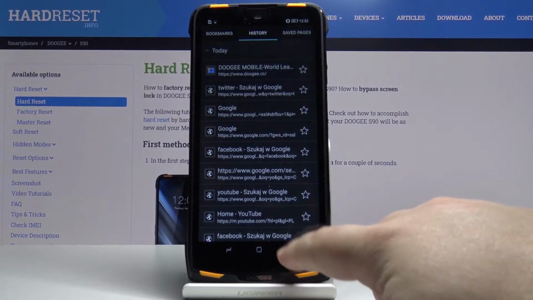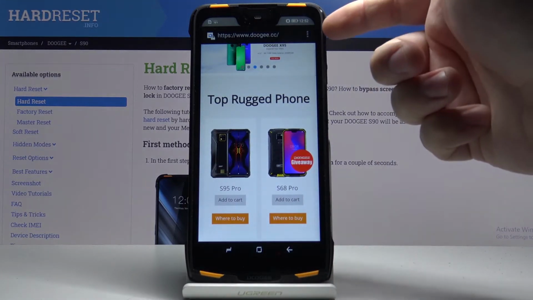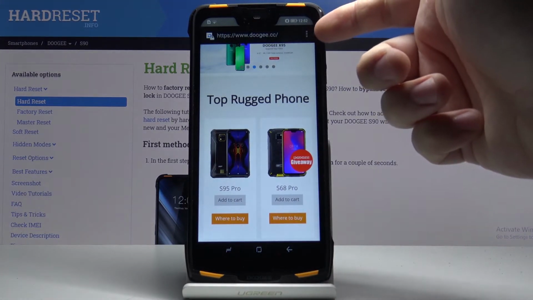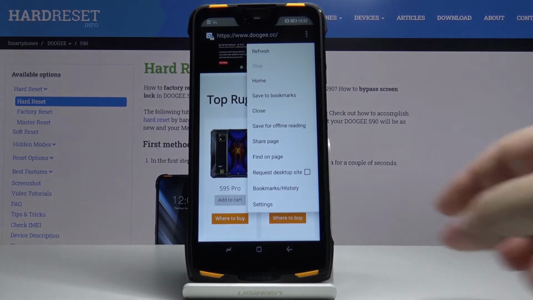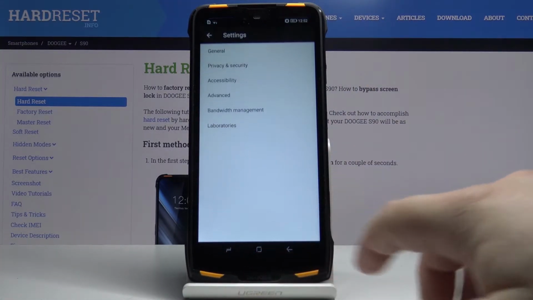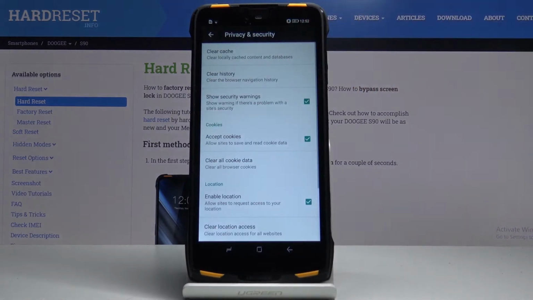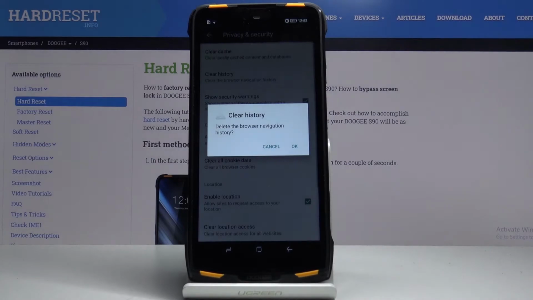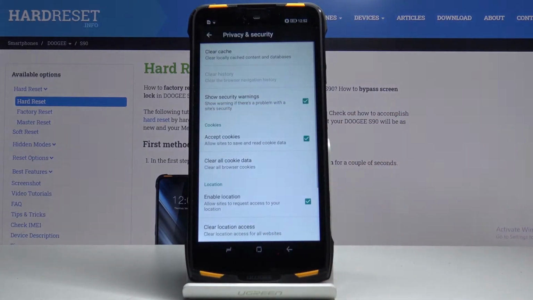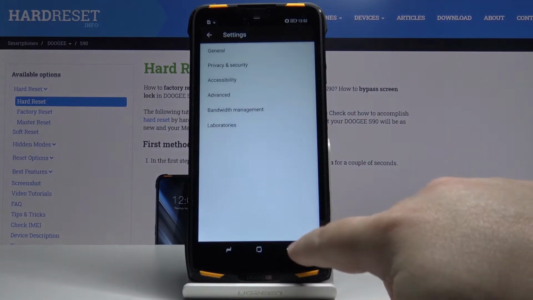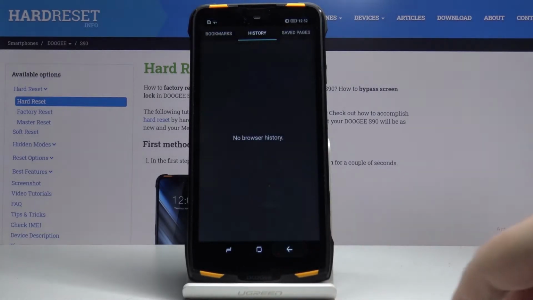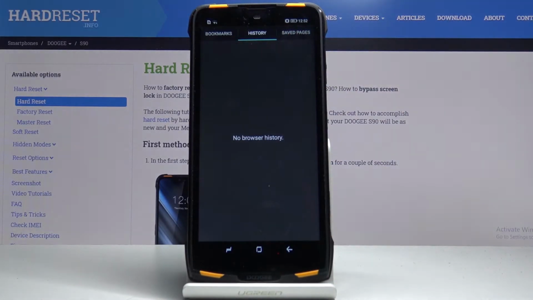We can also go back, open the menu by tapping the more options icon, select settings, privacy and security, and here we have clear history option. Tap on it and tap OK. Let's go back to history, and as you can see, the history was removed.